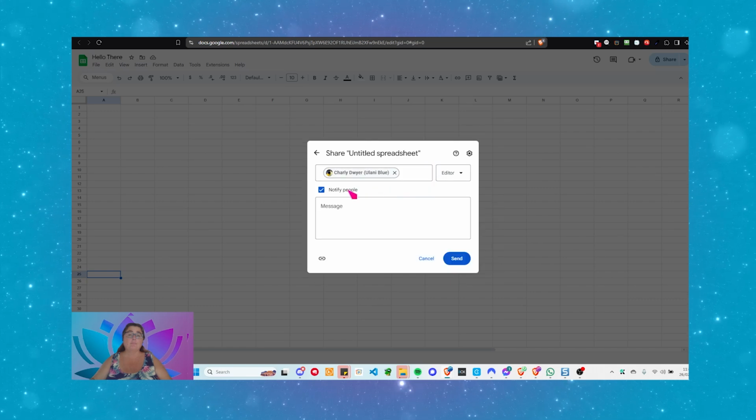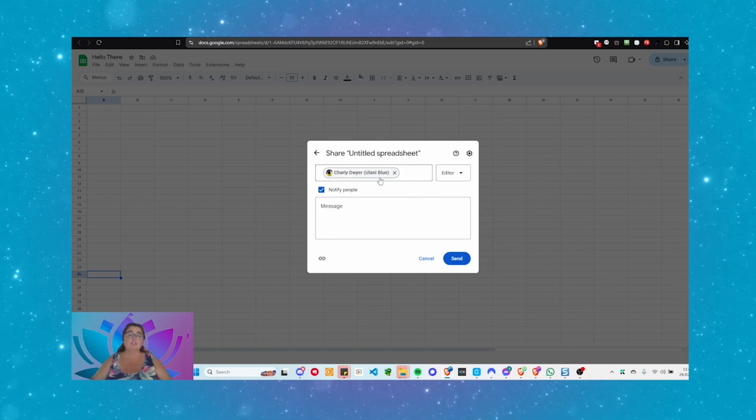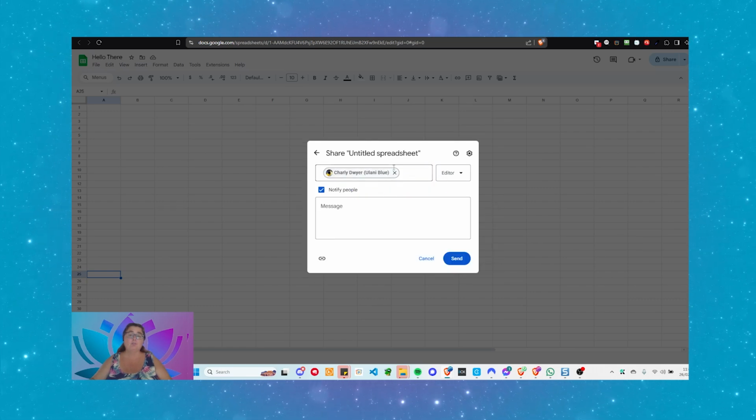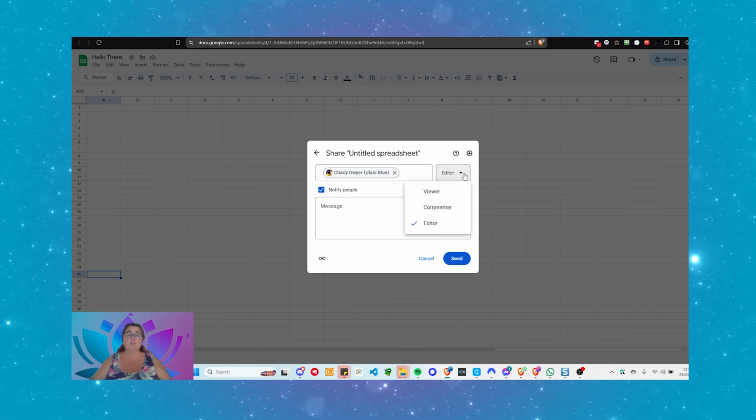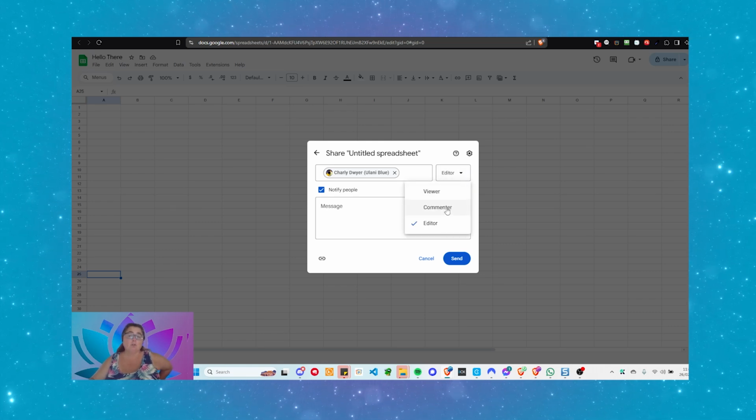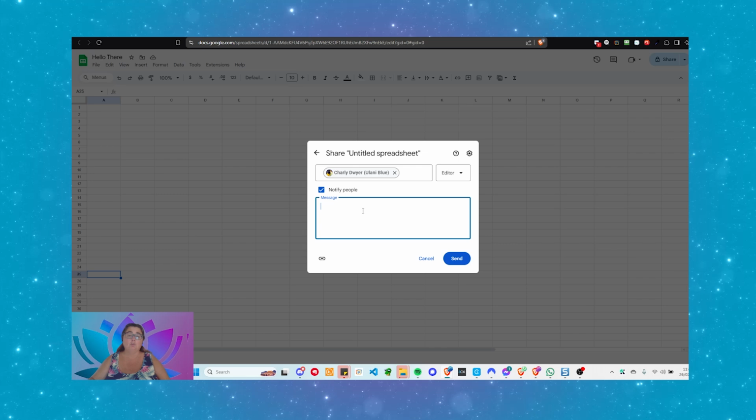To be able to share this spreadsheet with someone, I'm just going to put in my email address. There we go. And it's come up, it's recognized that I have a Google account. I can select whether I want to be an editor, a viewer, or a commenter. I want to be an editor.